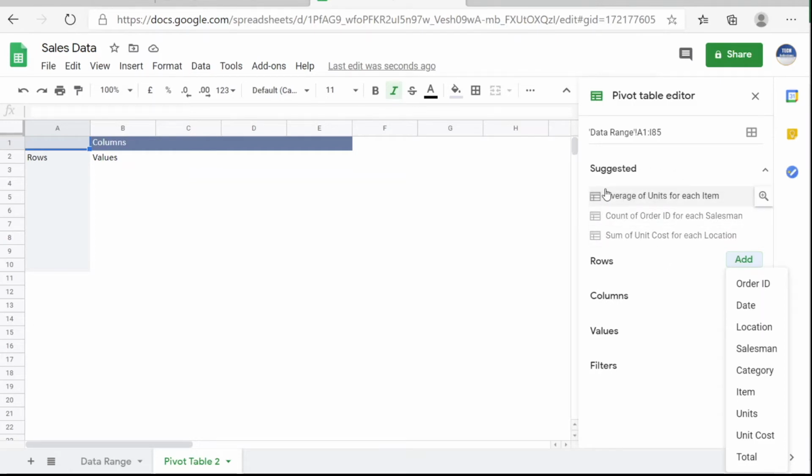Before that, you can see there is another option which is suggested. Suggested here means that on the basis of your data, Google Sheets is giving you some suggested pivot tables. You can directly click on them and create the pivot table if that is what you want. But if you want to create your own, you can do it here also. The same option was under recommended pivot tables in Excel. So here it is with a different name, the suggested pivot tables.